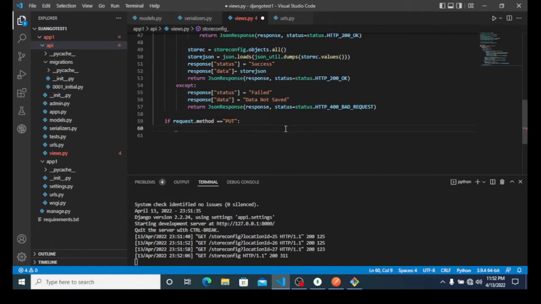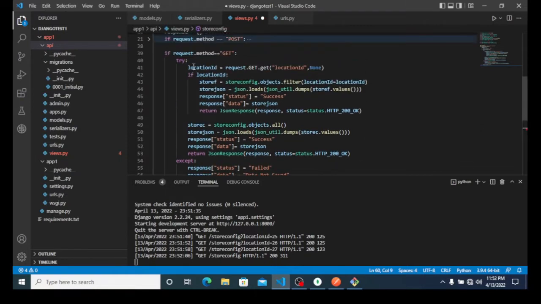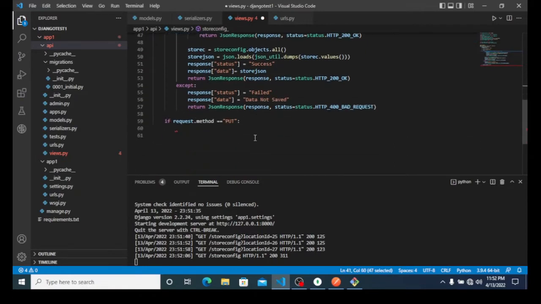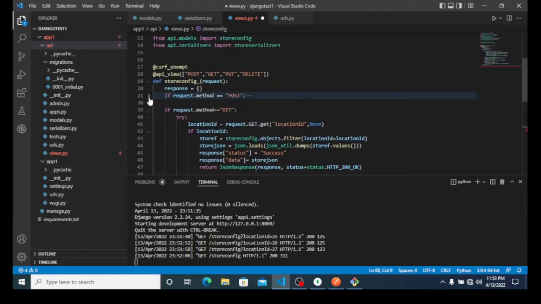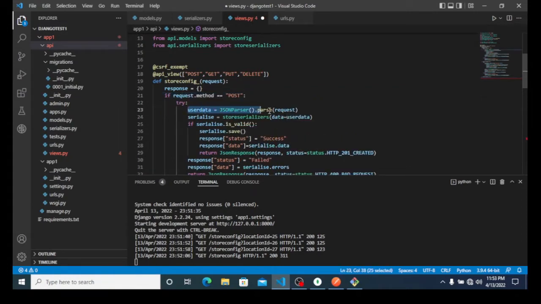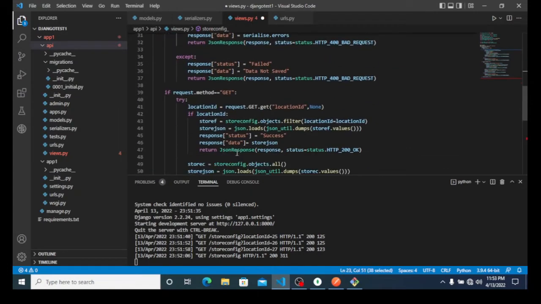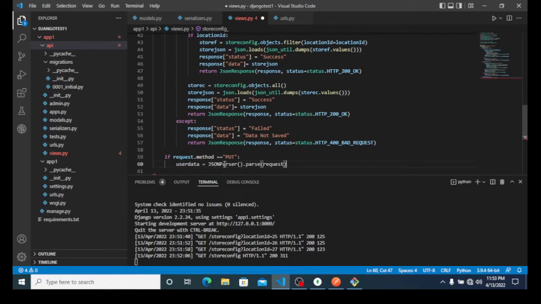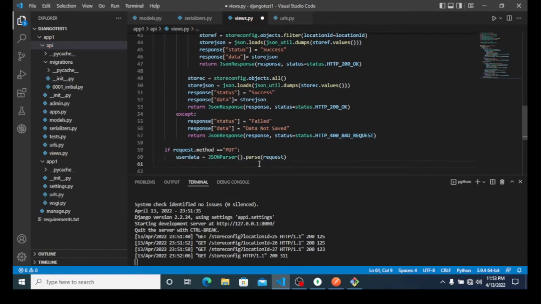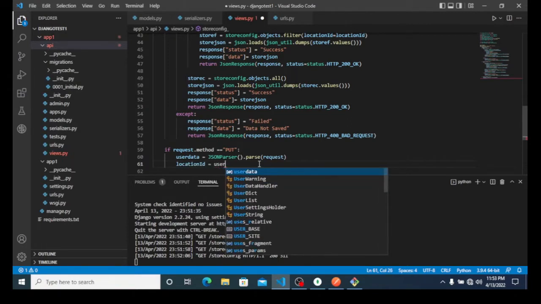So for the put method, the same thing: we need to take the location ID so that we can update exactly the same ID. So we need to get the location ID. But along with the location ID, we will be getting user data as well. What is the updated data? So we will take this user data first, and then we need to declare location ID. Location ID equal to user data of location ID.